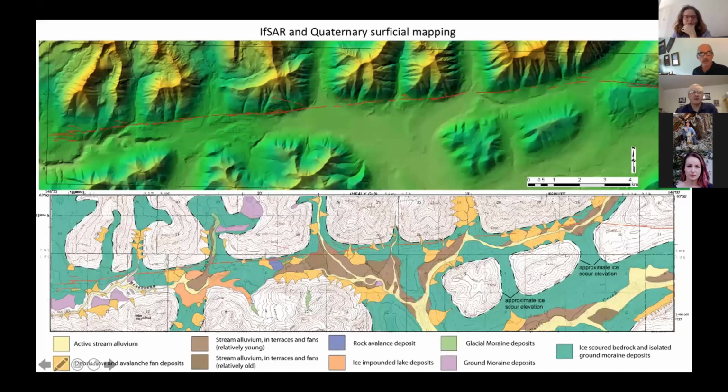So when we did this mapping, we made a Quaternary geologic map of these glacial troughs and mapped these avalanche fans that extend across the fault, some of which are offset. I'll show examples of the air photos, but this is some of the data that we started with, this IFSAR data. When you zoom in, you can see scarps across some of these Quaternary deposits that are coming out of these valleys and into the glacial trough.